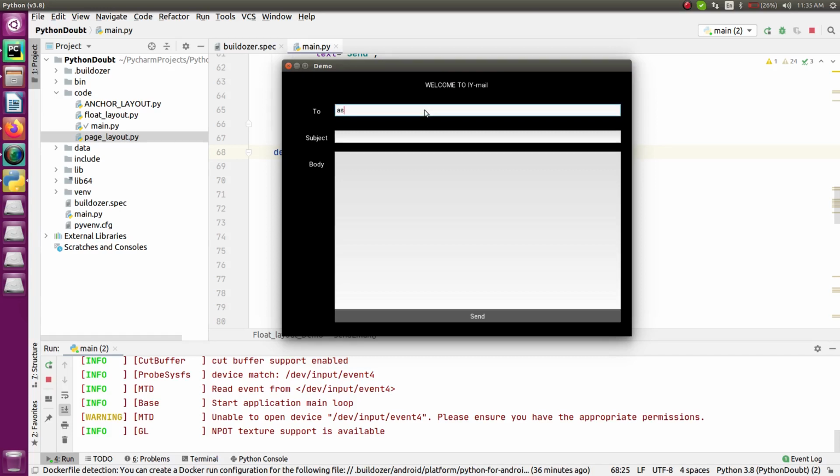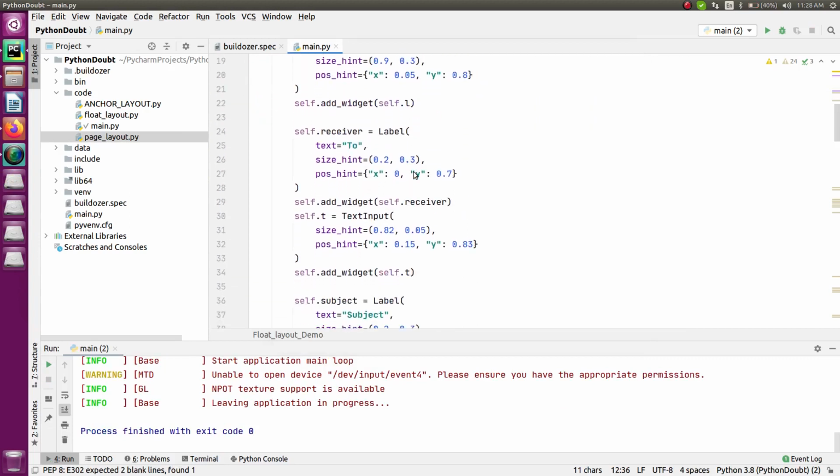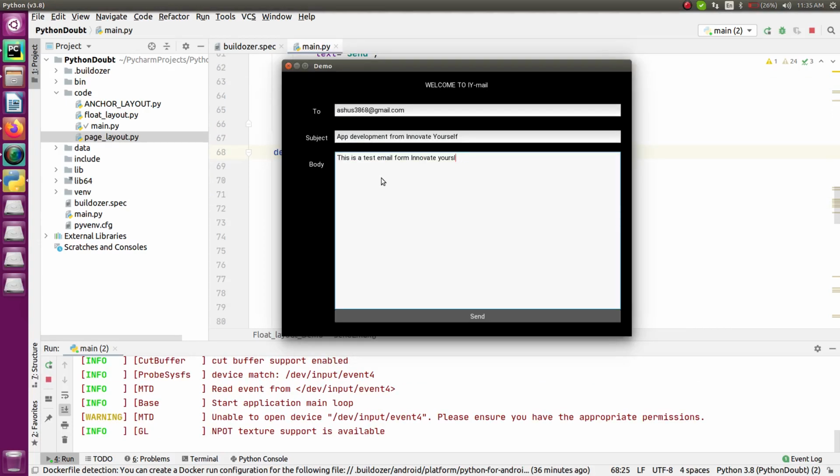Just write the email ID of whomsoever you want to send this email to, right? So I'm just mentioning that. Similarly, let's say the subject is app development, and after that I'm going to add a new label. I have written, this is a test email from Innovate Yourself. Once you have added the details, just click on send.